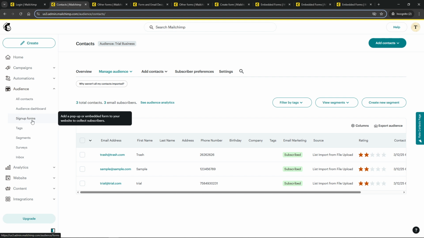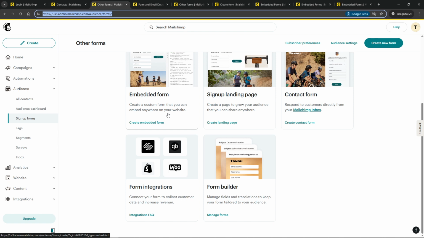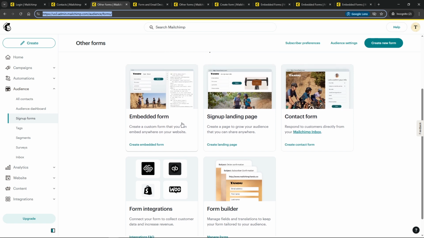Mailchimp offers a variety of form types that cater to different needs and preferences. Depending on how you wish to collect subscriber information, you can choose from the various forms available. Let's dive into the options you have. First, there's the Form Builder.